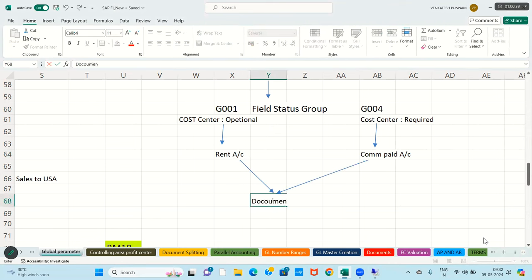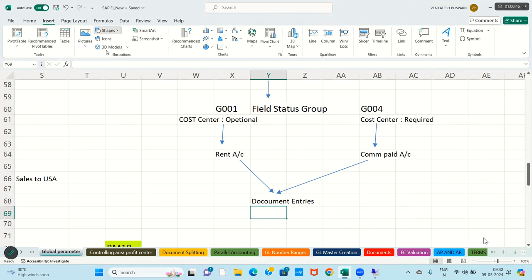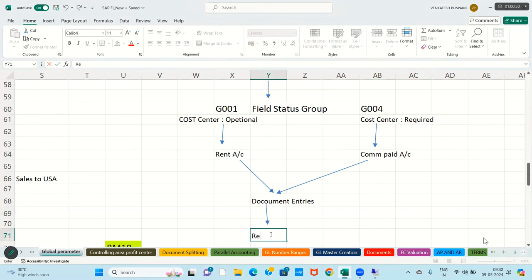We can post document entries. Based on the document entries, we will generate the reports.